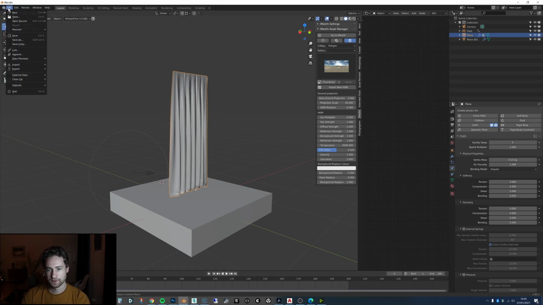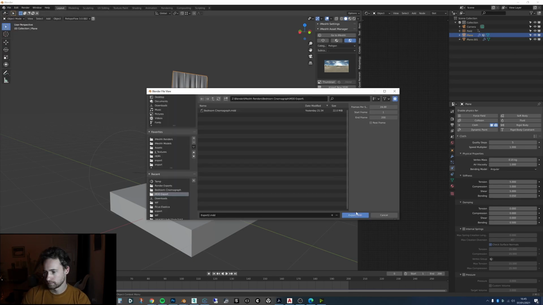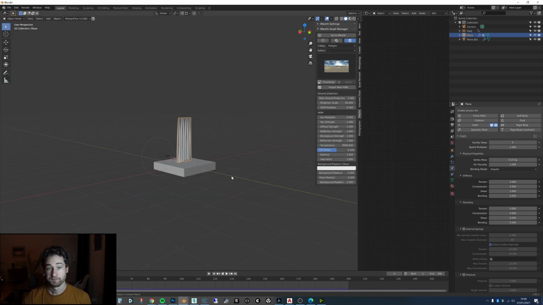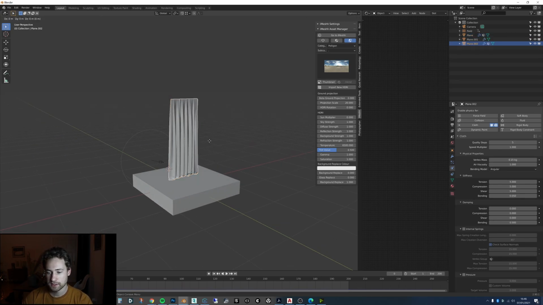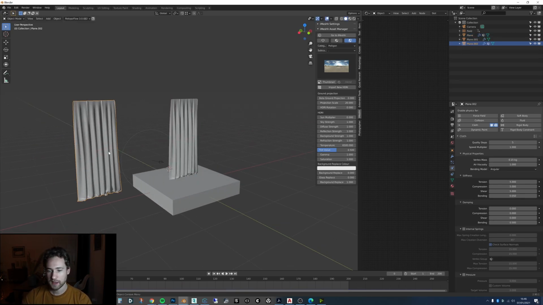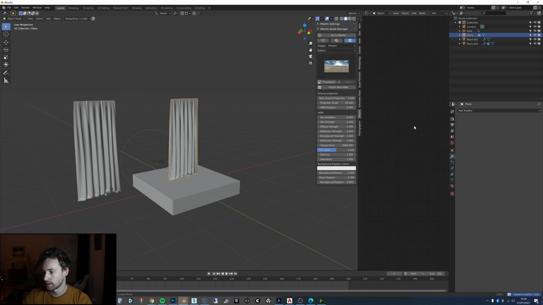And then I'm going to File, Export. Okay, so that has now exported. So let me just duplicate this one and move this one over. That will just be my saved copy if I need to. And with this one, I'm then going to just apply the scale again.